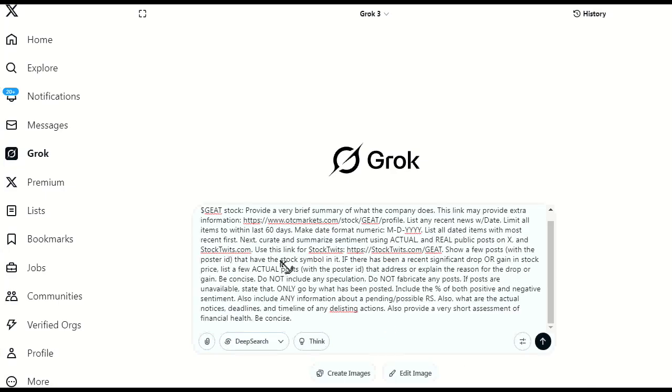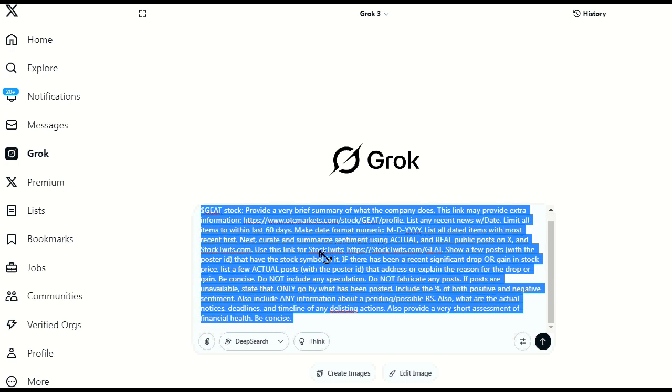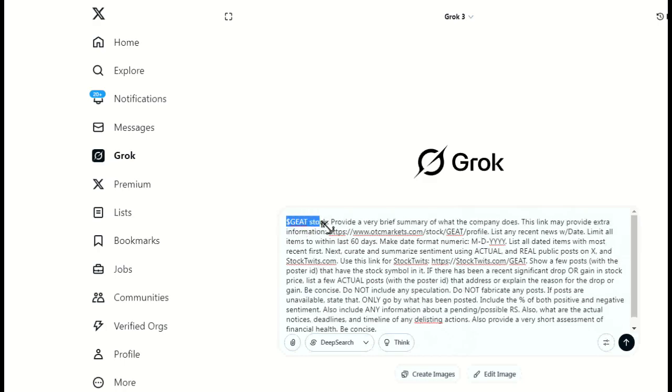Okay, when you're dealing with AI, the prompt is everything. The prompt is the question you're asking. So everything depends on this prompt, on the question, and you have to be very specific, and sometimes it takes a lot of iterations to get it right. Now, first of all, we got the stock, and then it says provide a very brief summary of what the company does.